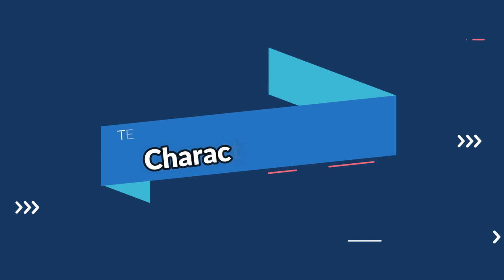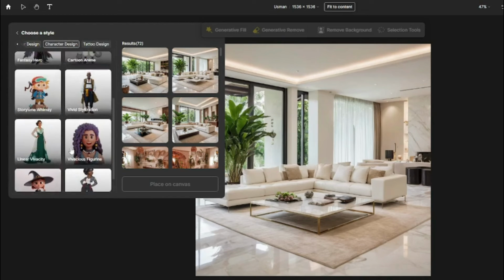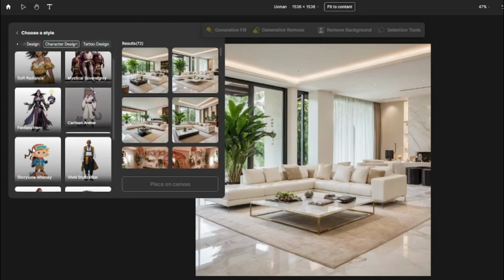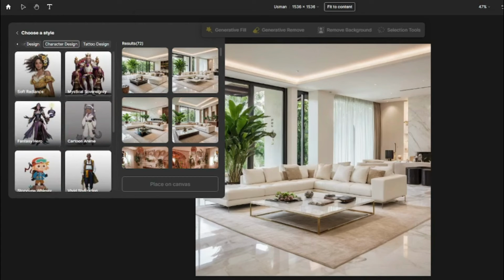Now let's go to the next one, which is character design. As you guys can see right over here, we have different design options: soft radiance, mystical, sovereignty, fantasy hero, cartoon, anime, story time, and so on. We have lots of options. Let's test out a few and see how good it looks.